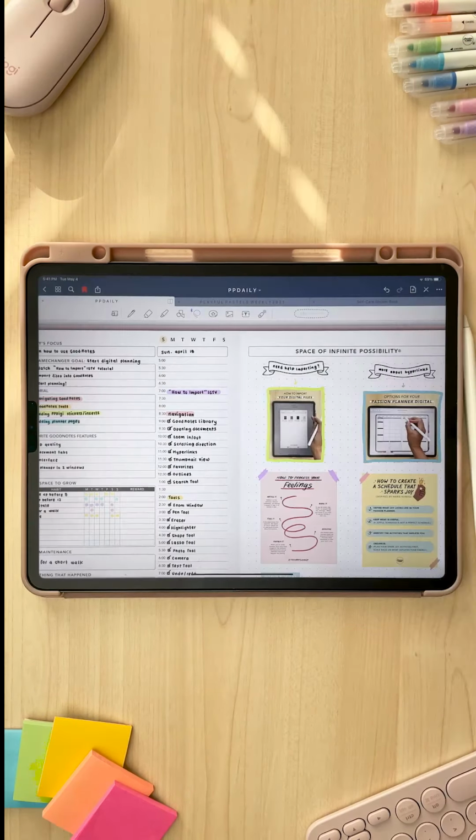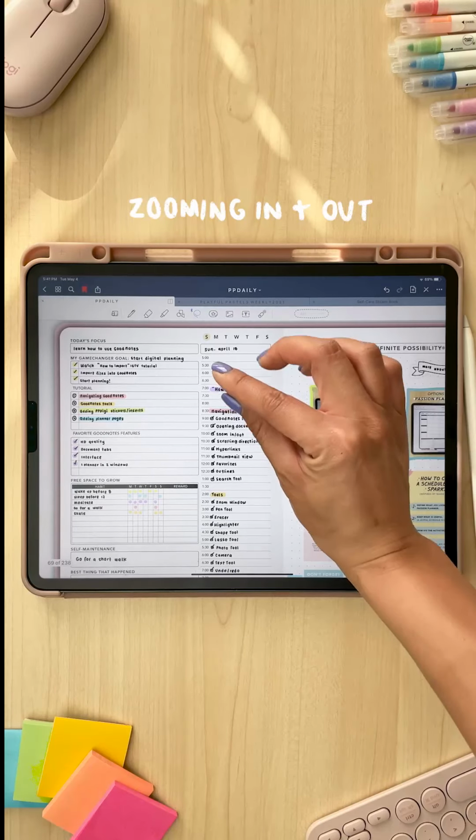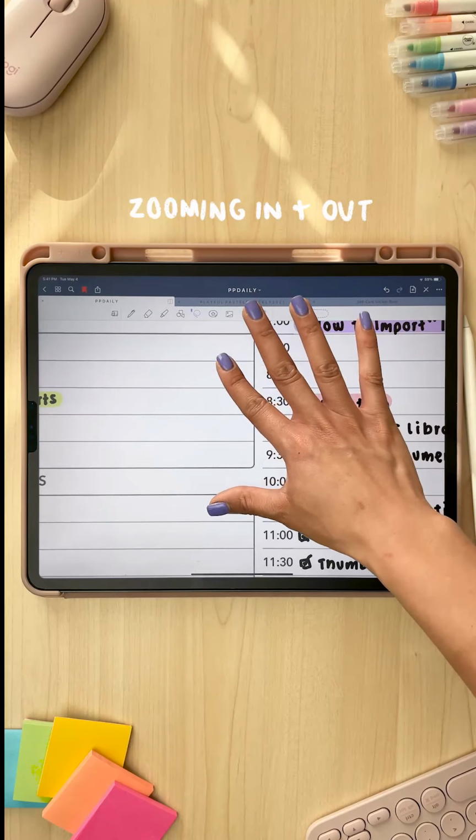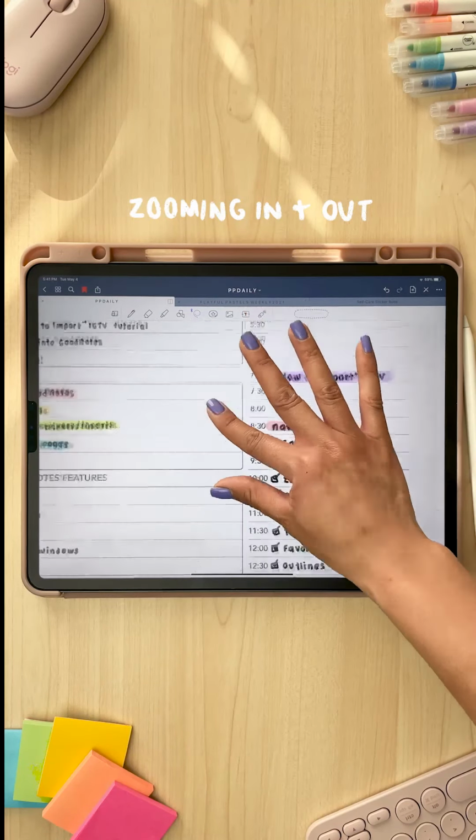Now, some general navigation tips to move your planner around. You would just use your finger and drag it around the page. And if you want to zoom in and out, you would expand two fingers on the screen to zoom in and pinch them together to zoom out.